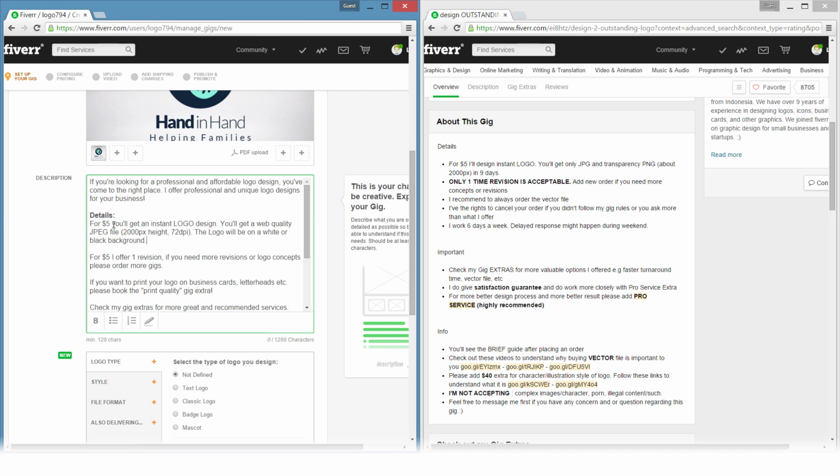And it says for $5 you'll get an instant logo design. And instant just means I won't work like a day on the logo and create it on paper and then move on to Photoshop or something. It just means I know a way how to create a great logo quickly, and it's not a super hand-drawn custom logo, so he knows what he's getting.